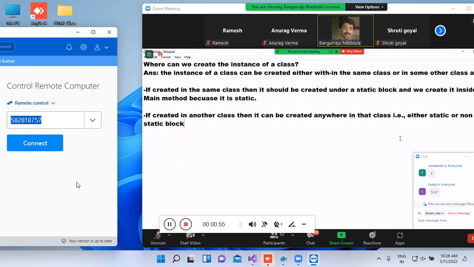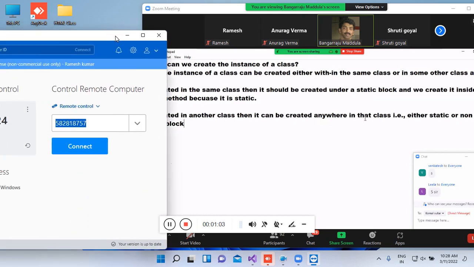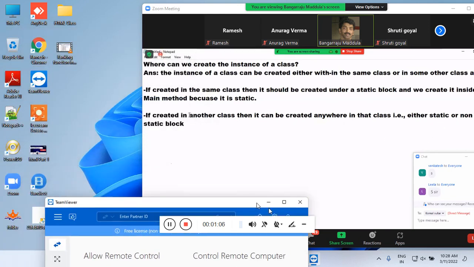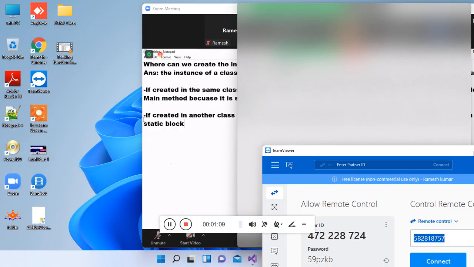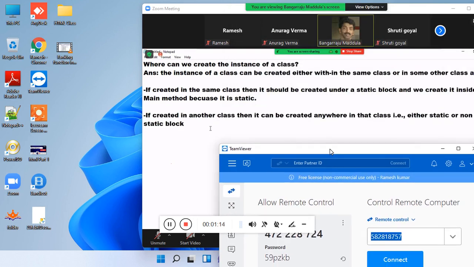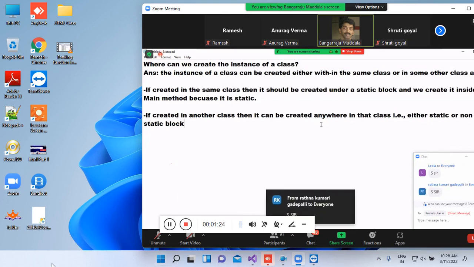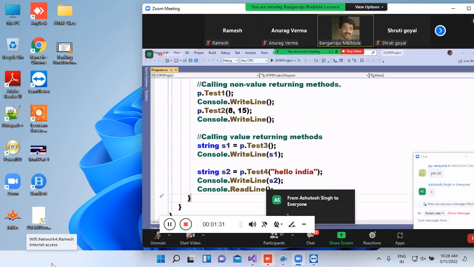Yesterday we saw creating the instance in the same class. Today, let us see creating the instance in another class. So I repeat again, yesterday we saw creating an instance in the same class, and today let us see creating the instance in another class. Are you clear? Okay, today let us see the process.